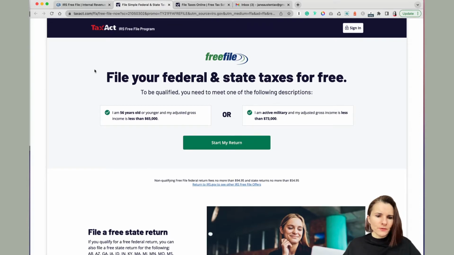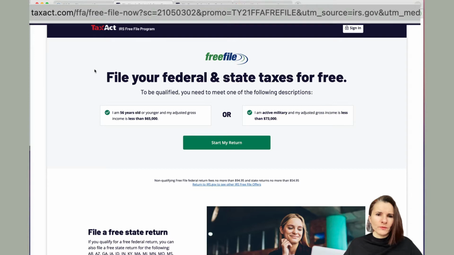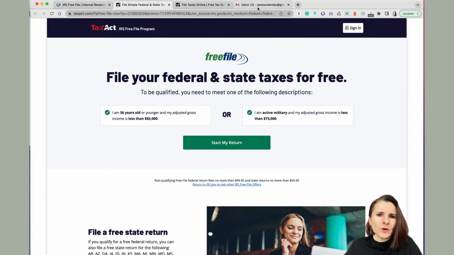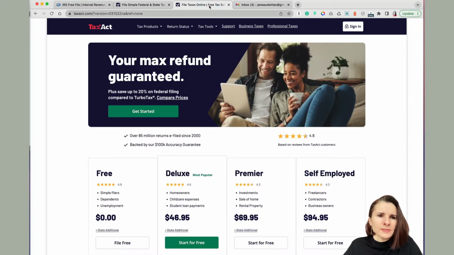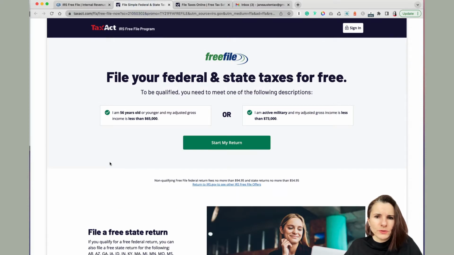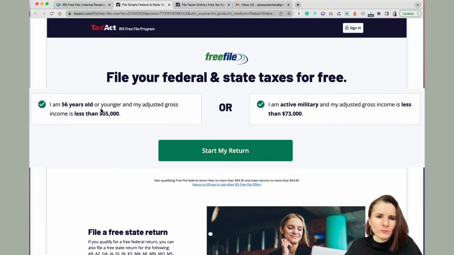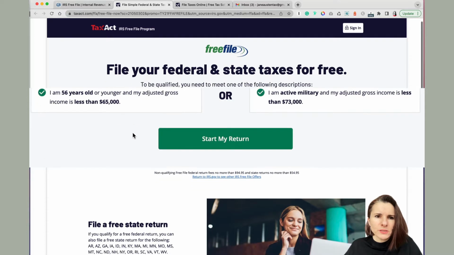So let's compare this information. This is the IRS free file link, taxact.com/FFA/free-file-now. So it's different than if you go to taxact.com. The homepage is different. Let's make sure the qualification hasn't changed. It does say you have to be below 56, and you can't make more than $65,000. So this is obvious, and I like it.